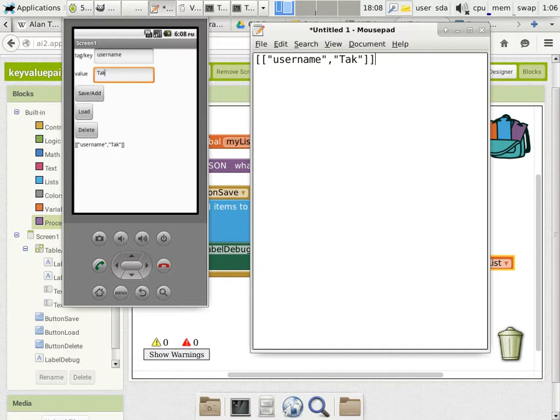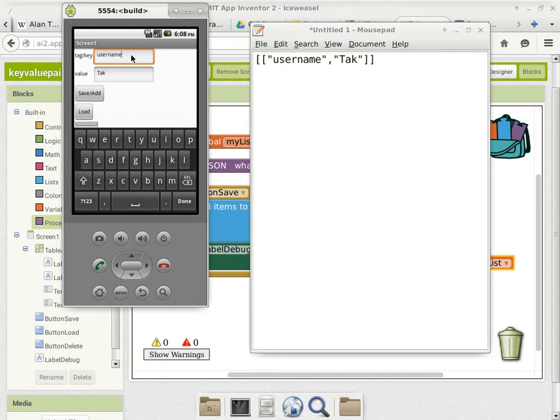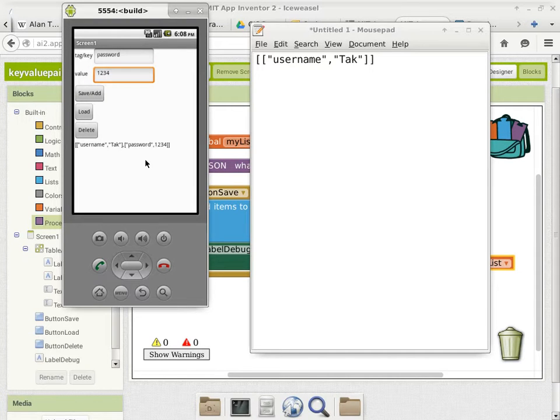Okay. So then what I'll do next is I'm going to specify another thing here. So I will specify password, okay? PASSWORD. And I will specify my password as 1234. There we go. 1234. Done. Save. Okay. So now you can see the list is longer. It has a second item.